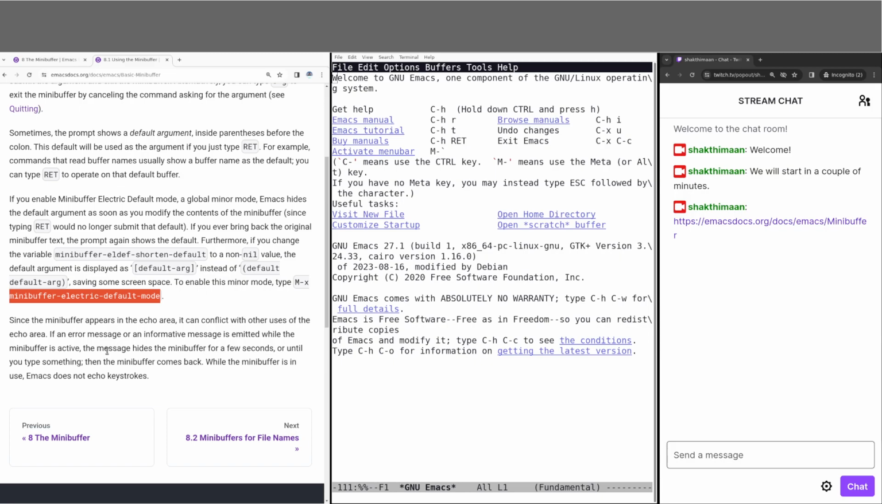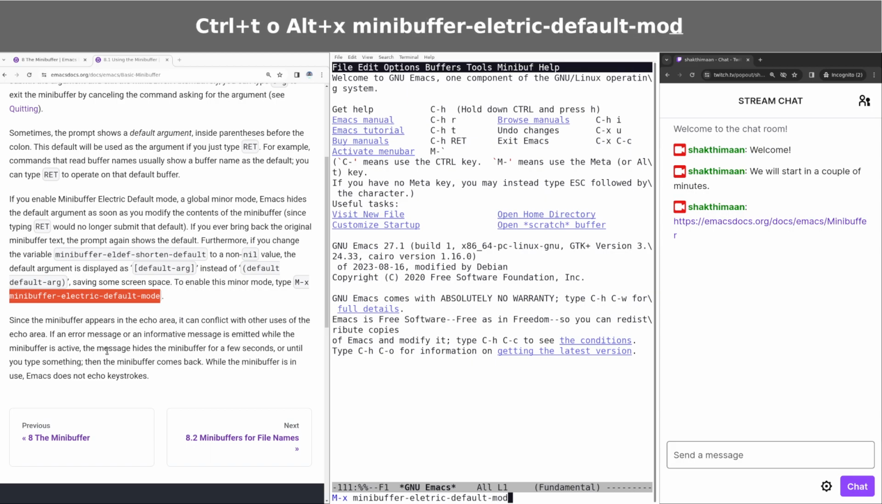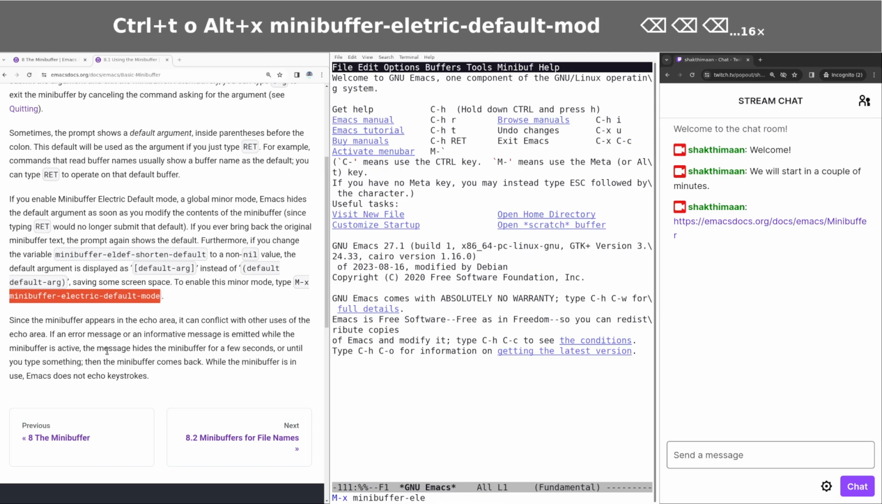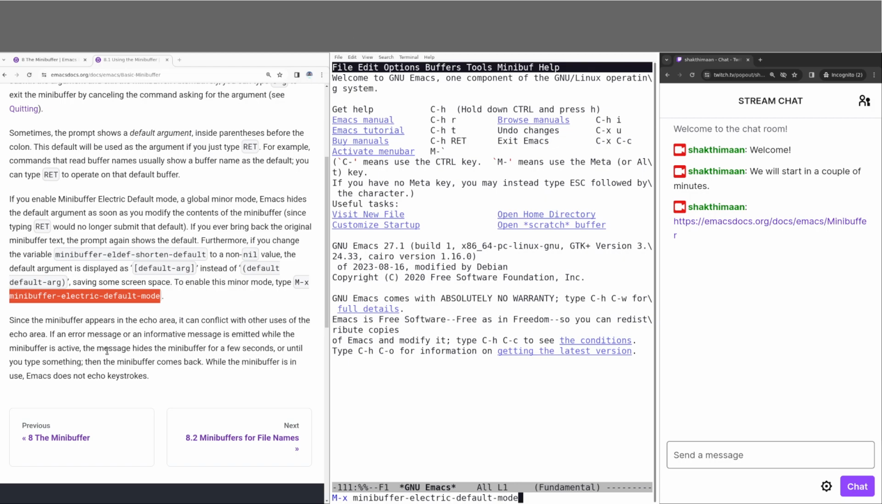Okay, so let's try this here. So I'm going to say Alt-x minibuffer-electric-default-mode, electric. I hit tab, it just auto completes, and I hit enter. Okay, now it says minibuffer-electric-default-mode is enabled.